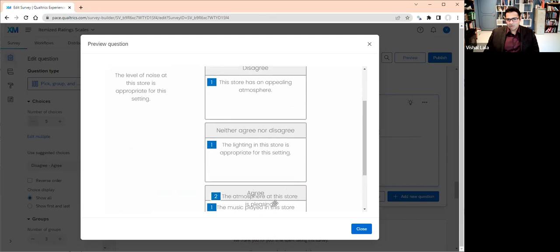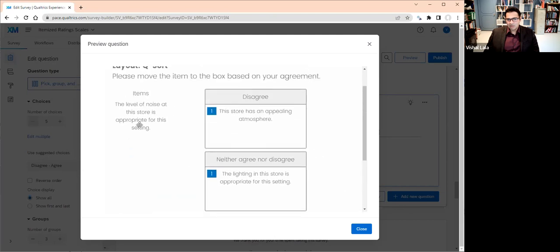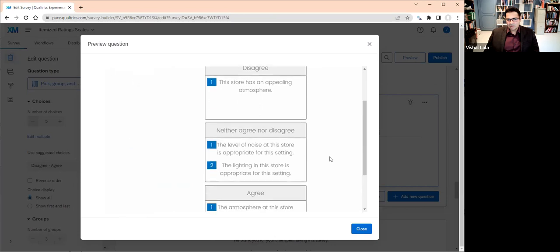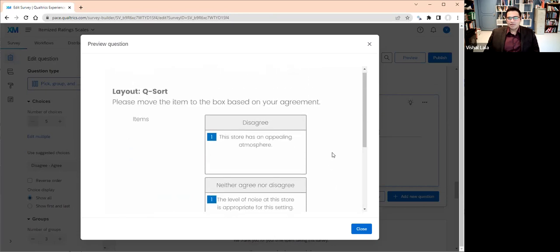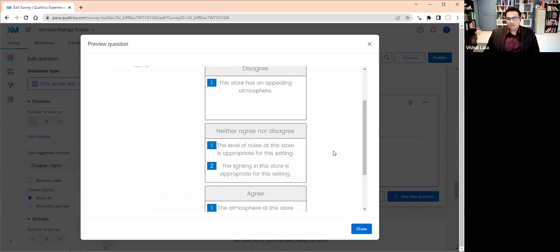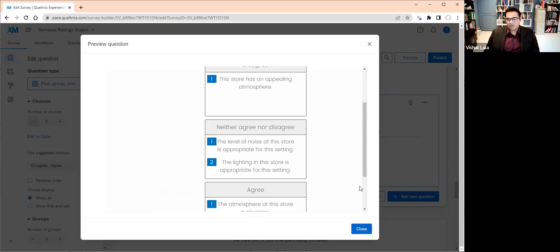Kind of complicated, as you can see with the screen space. It's not the best. Okay. So here we have it. I've done the job here. I've moved the items over to the boxes to indicate my agreement or disagreement to the items.